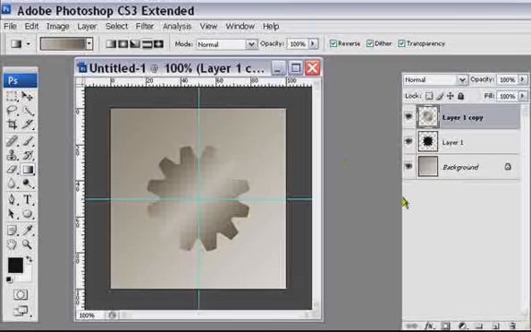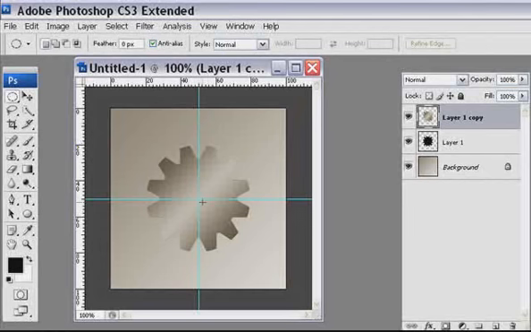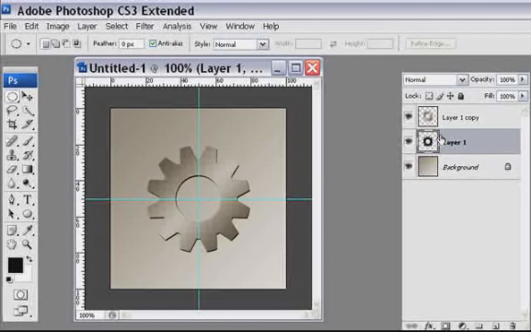Now what I want to do is take the elliptical marquee tool, and from the center I will draw a selection, and with the layer 1 copy active I will press delete on the keyboard, and select layer 1 and press delete again with this active selection, and I will deselect with Ctrl D. Then with layer 1 active, press the Ctrl key to call the move tool, and on your keyboard with the arrows nudge a little bit, 2 pixels to the right and 2 pixels down.